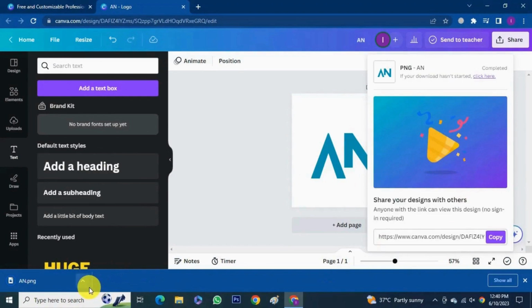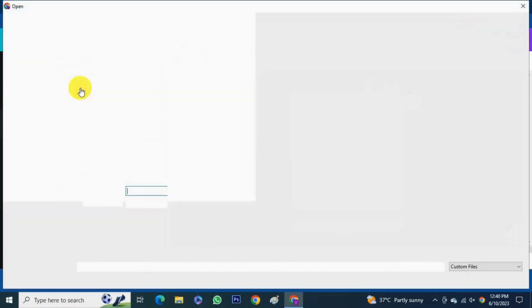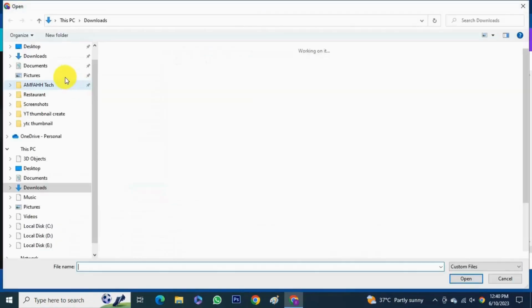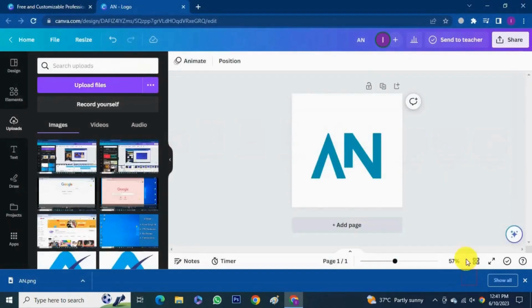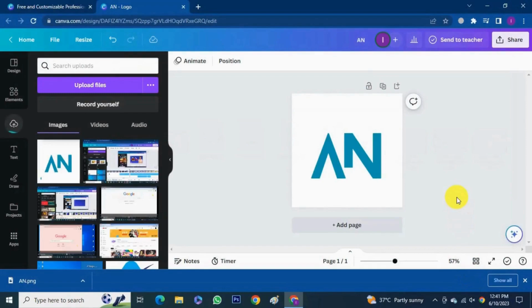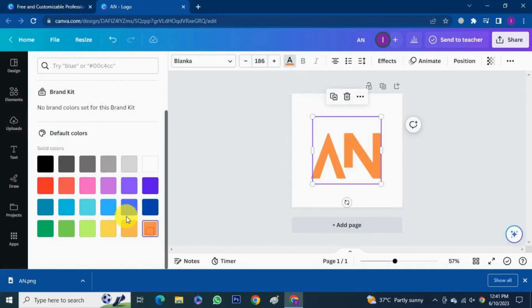Now I'll upload this image. Go to upload files. And upload. See, it's uploading. Now you change the color as per your brand.